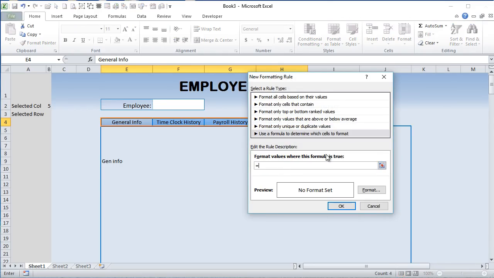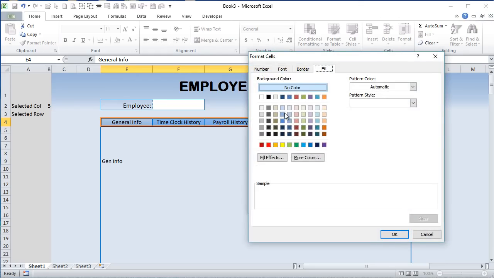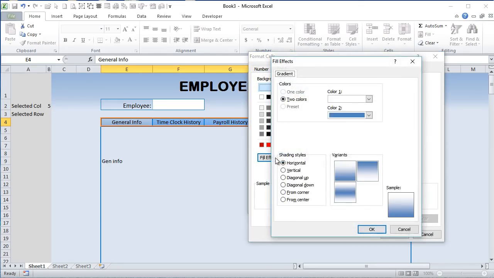So it's going to be equals, and then here, this is our selected column, equals column. And that's it. So now the format: basically when we select the column, it's going to format it. Now when we format it, I want to blend the background colors. So we're going to give it a fill effect.